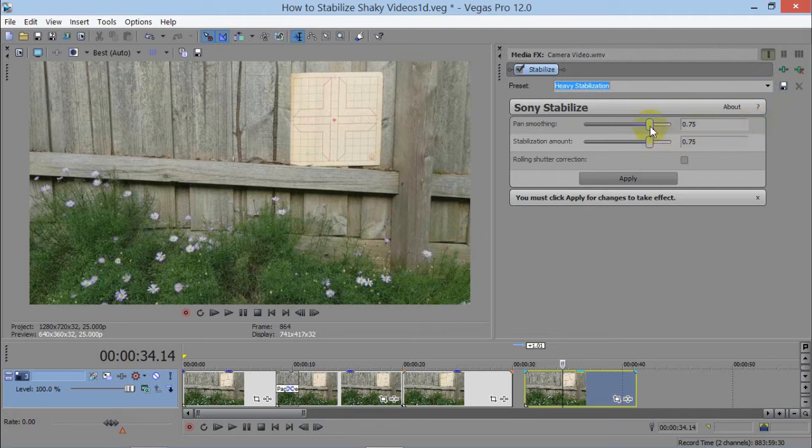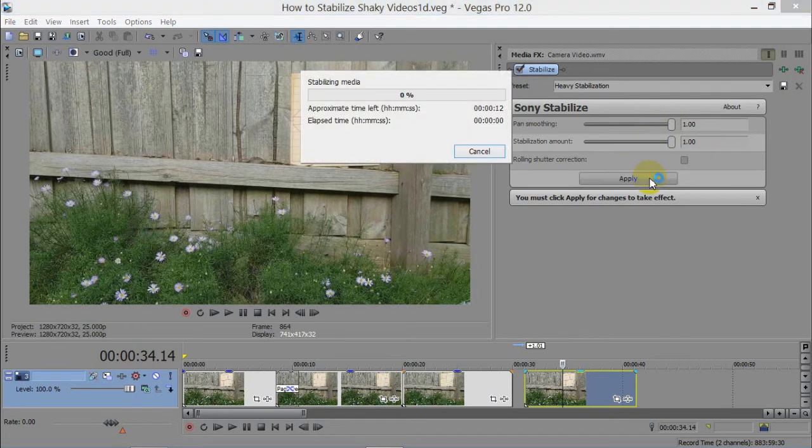The sliders may also be moved left or right. I'm taking it far to the right, which gives smoothing of 1.00, and far to the right for the stabilization amount, also 1.00. For this to take effect, you must click Apply. In this case, it's only going to take seconds. A longer video might take a minute or even an hour.